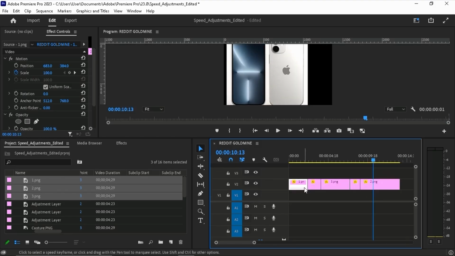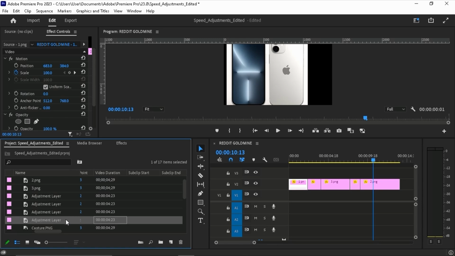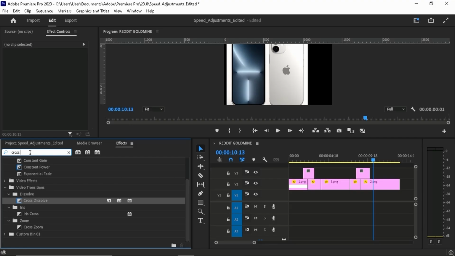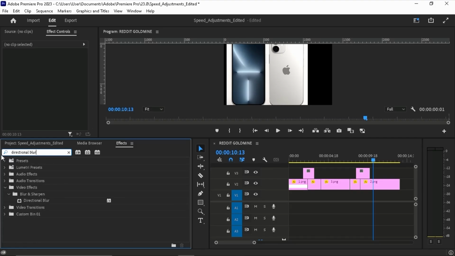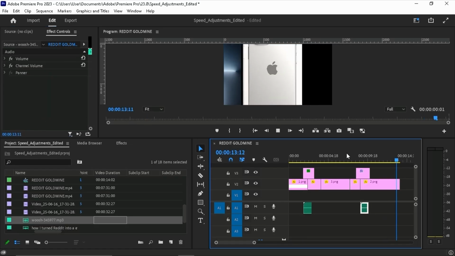Now, we will add motion blur using an adjustment layer. Go to File, to New, and then to Adjustment Layer. Drag it above your clips and trim it to cover only the transition part. Go to the Effects panel and search for Directional Blur. Drag it onto the adjustment layer. In Effects Controls, set the direction to 0 degrees for horizontal movement. Set the blur length to around 30. Create keyframes for the blur. Start with 0, go up to 30 at the middle of the swipe, and back to 0 at the end. This will give your slide a nice professional motion blur.